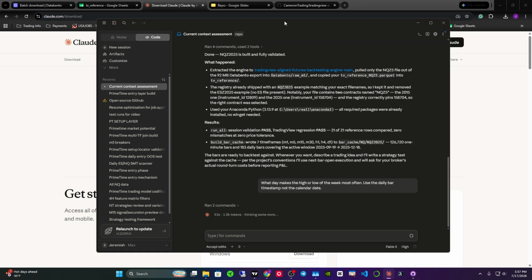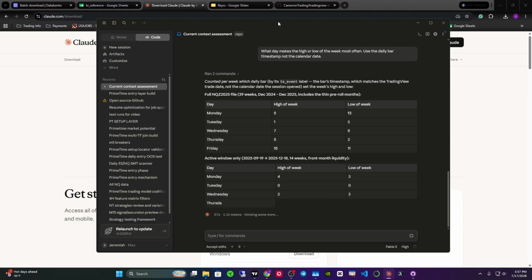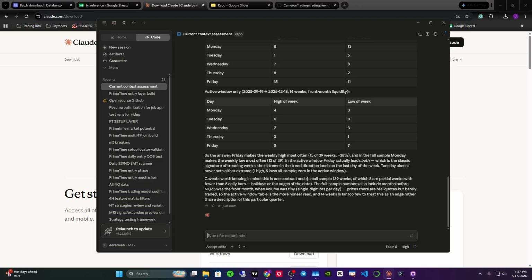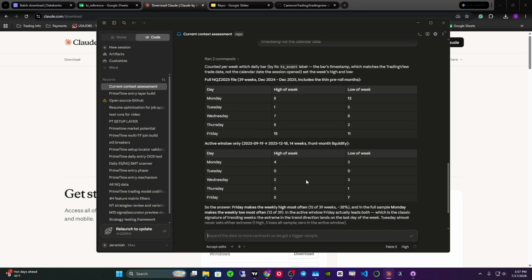I hope that, if you're a trader and you've been looking for something like this, you don't get intimidated by Python. It's very easy when you use Claude.